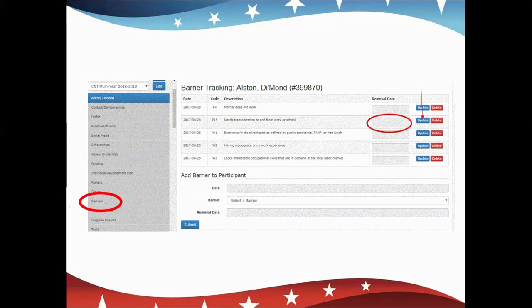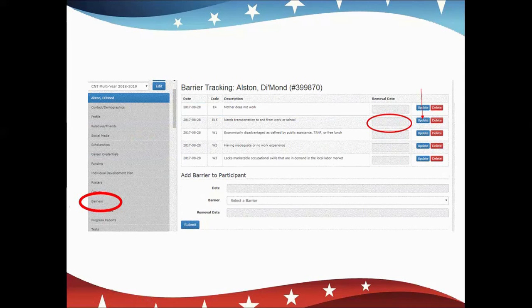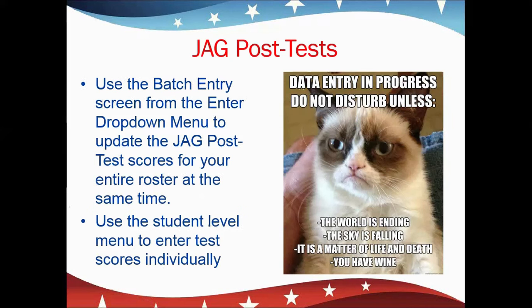Again, you will not change anything on the participant profile. The participant profile is a snapshot of the student at the time of enrollment. When you make changes here, it can cause some issues down the road when they transition into follow-up.